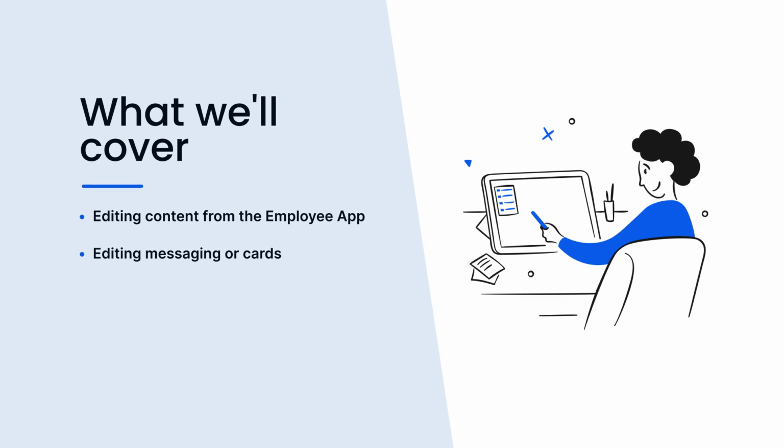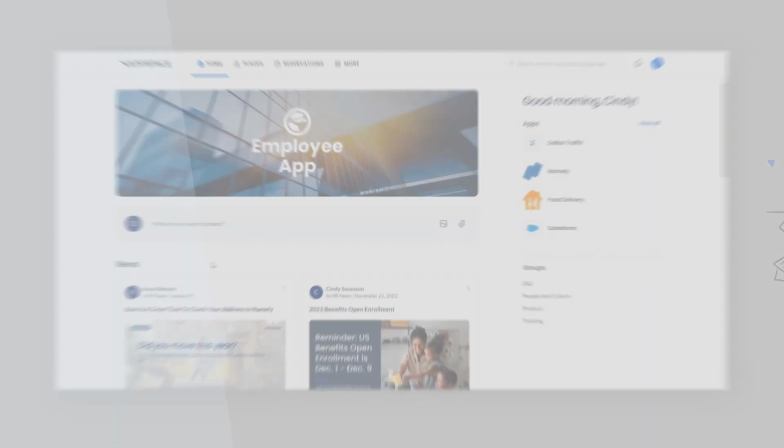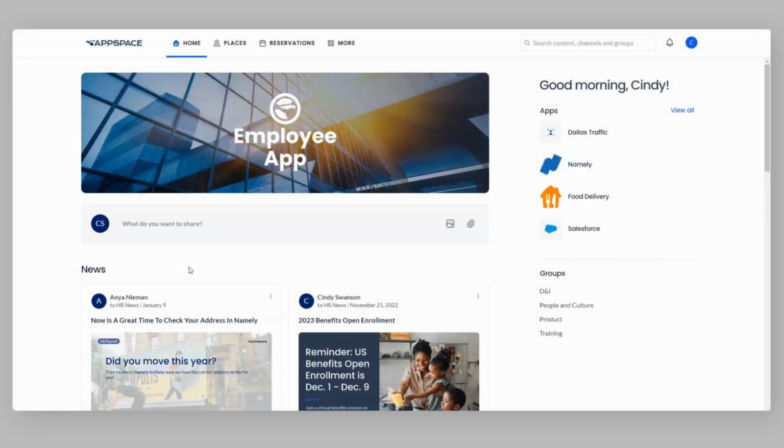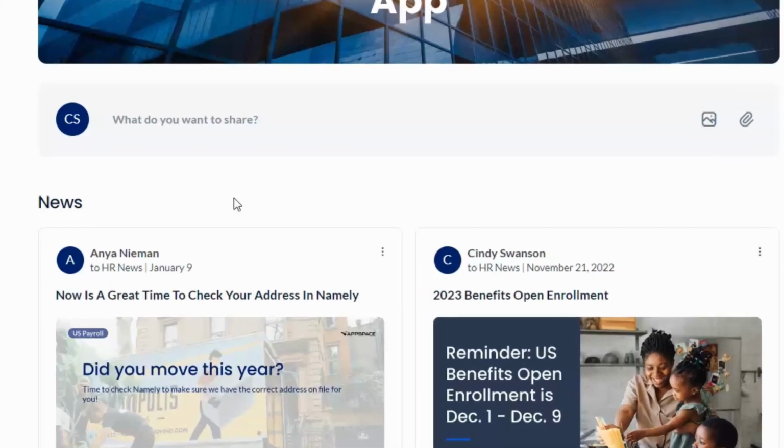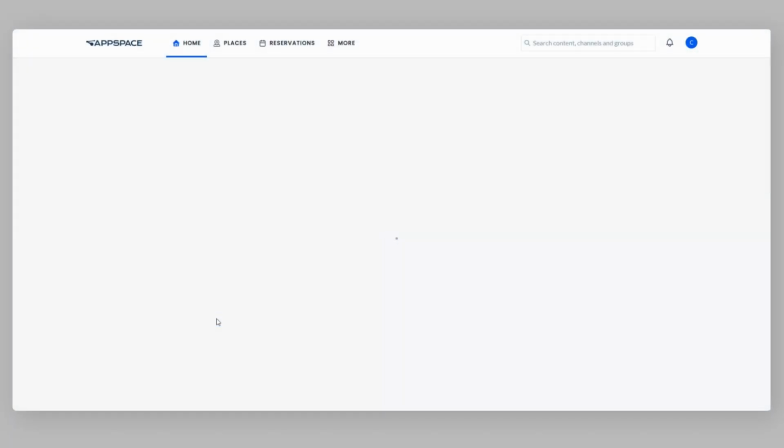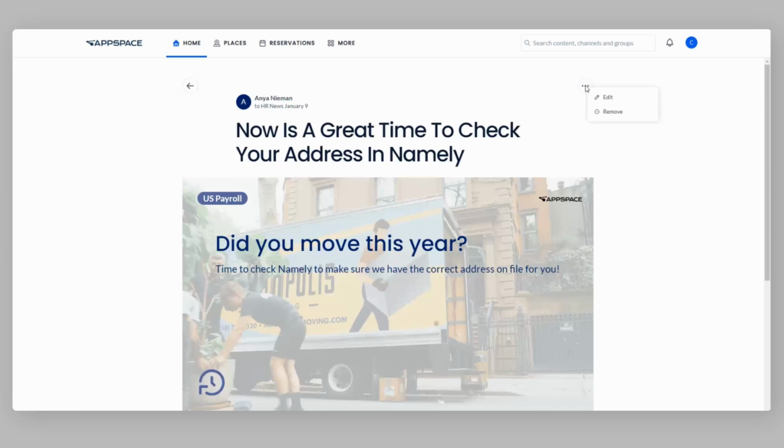Account owners and publishers can make changes to content currently running in the employee app without having to navigate back to the admin console. You can either click on the ellipsis in the top right corner of the post in the newsfeed and select Edit, or you can click on the post itself, click on the ellipsis there, and select Edit.